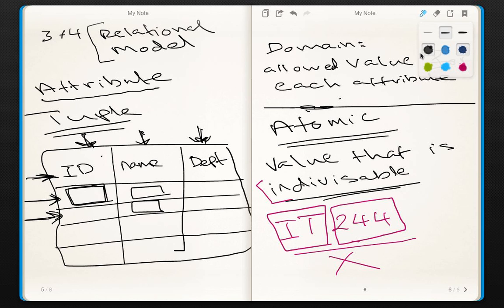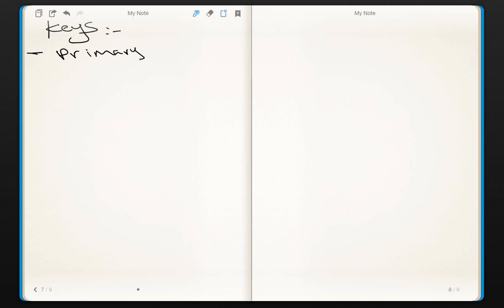Okay. Also, we have keys. Okay, very important. I think we discussed the keys very well in more than one occasion. We studied 4 types of keys. We have the primary key. This is the well-known key. It's the strongest key. It's a unique key. Okay, for example, student ID.